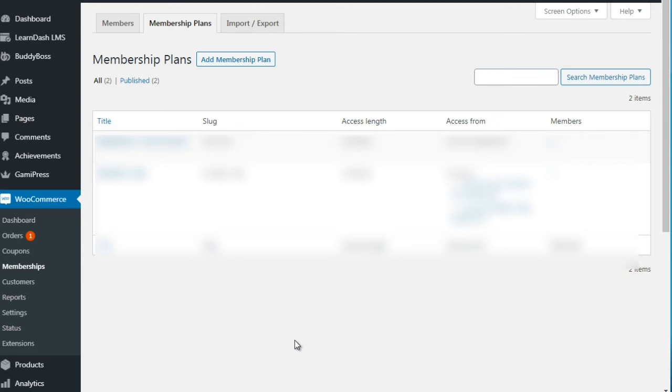So to do that, once you've installed the WooCommerce membership plugin or extension, you simply go under WooCommerce and then you click on memberships. Now up at the top here, you see members, membership plans, import, and export. So members is simply going to list the different members that you have and what kind of plans they are attached to. Now, if you go under membership plans, you'll be able to see the different plans that you have created, and you'll simply be able to create a new plan. So we're going to click on Add Membership Plan, like so.